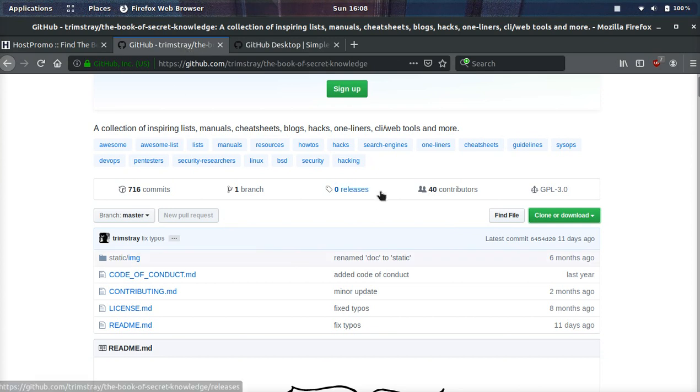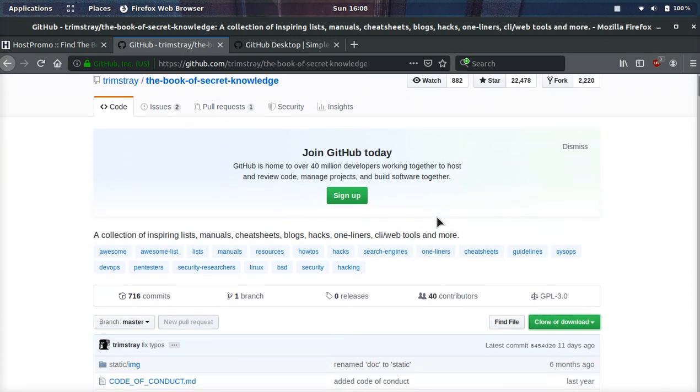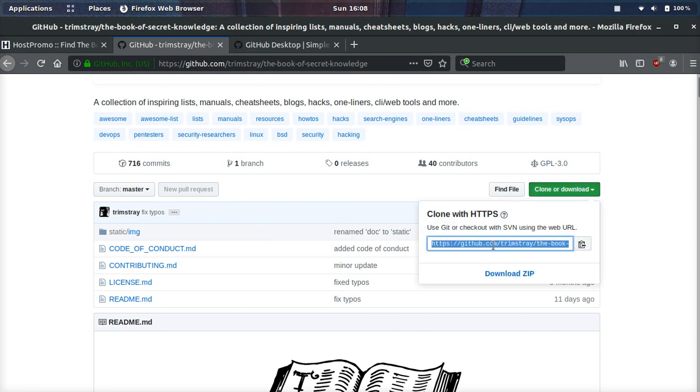Okay, so I have found this GitHub repository called the Book of Secret Knowledge on the trending repositories of GitHub, and I want to download it or clone it on my computer. In order to do that, we're going to go ahead to this green button and get a URL. This is the URL to clone it with HTTPS. If you are logged in and it is your own URL, it may look slightly different.